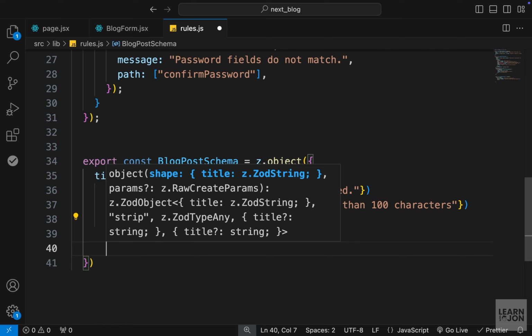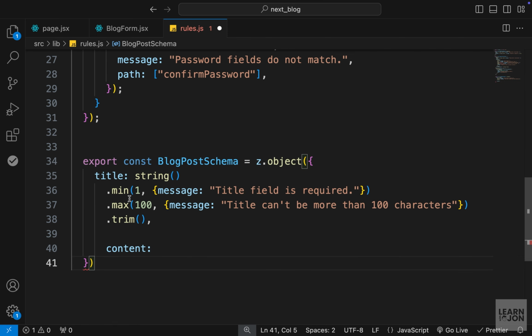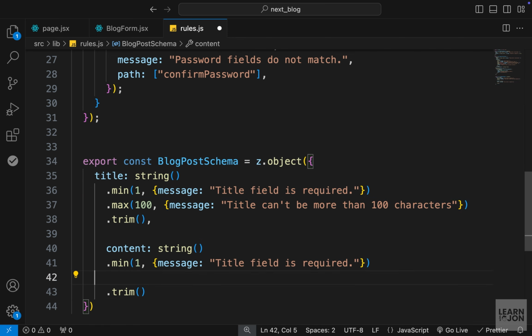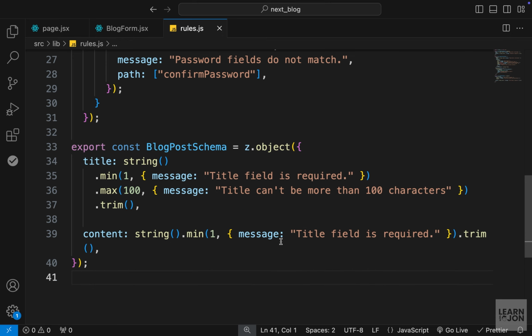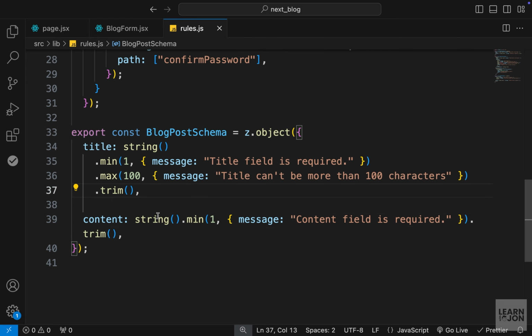Let's add a comma and do the same thing for our content property. I think we can copy all of this and paste it here, but we don't need the max value since this is the body of our post. So we just need a string, min, and trim. And let's also change this to content. So "Content field is required." And that is our blog post schema. And we can close this document.